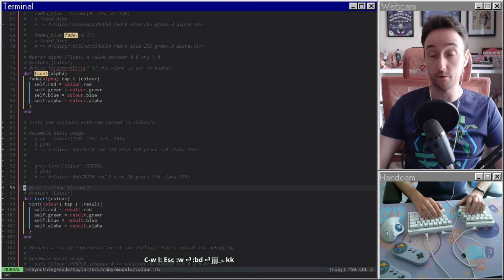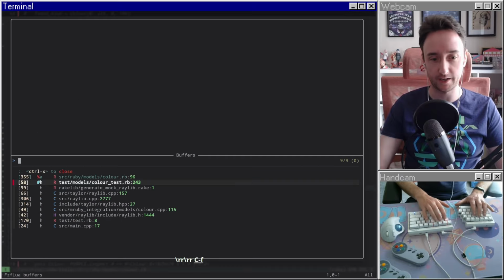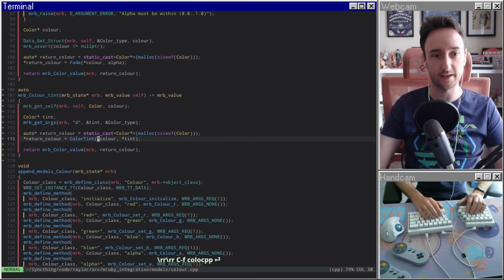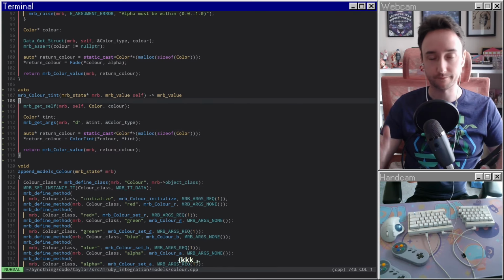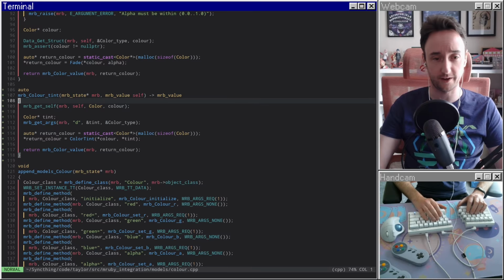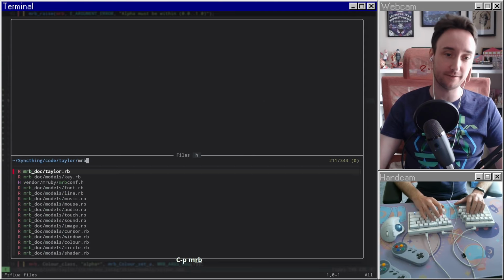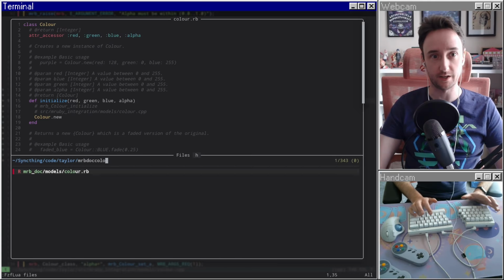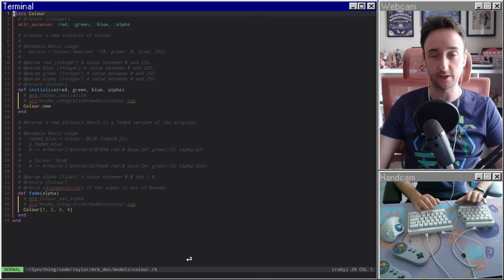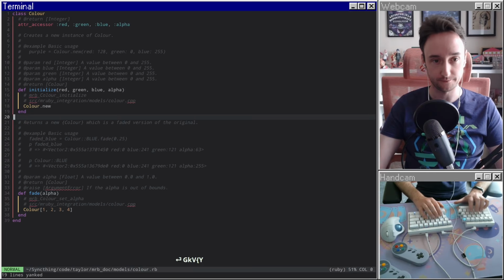There we go. And because we added a C++ Ruby method, right? We also need to document that. But you're thinking, I didn't see any documentation in color.cpp, right? It just starts with the code. Self-documenting code is great and all, but it's not discoverable for a framework. I actually have this MRB doc folder, which is just a bunch of fake Ruby files that aren't loaded. They're just used for generating documentation.